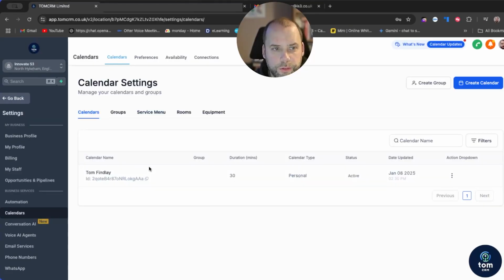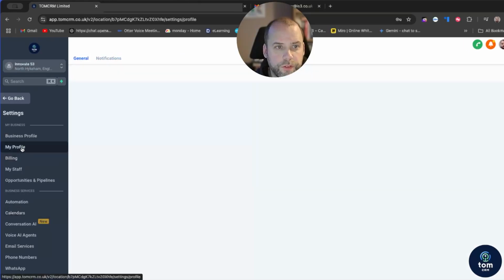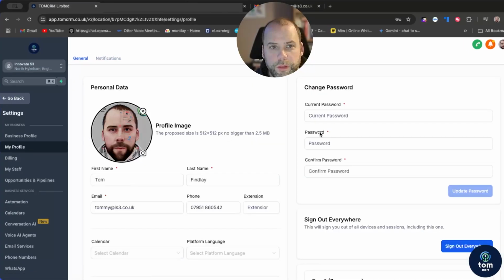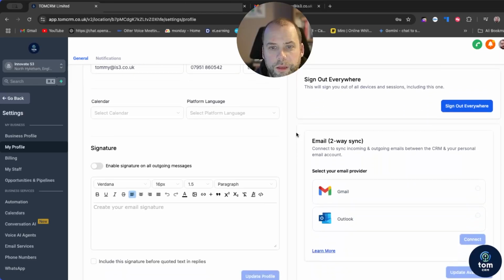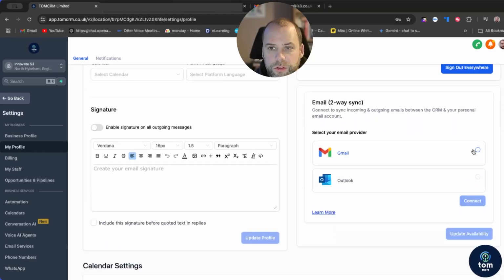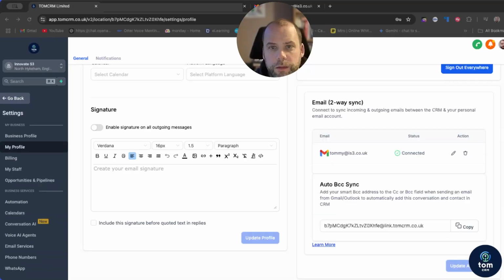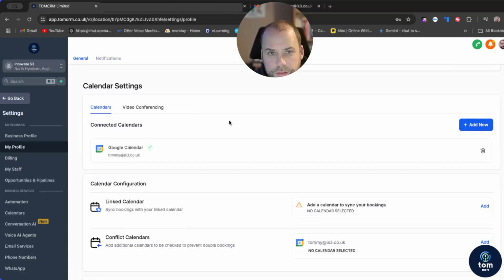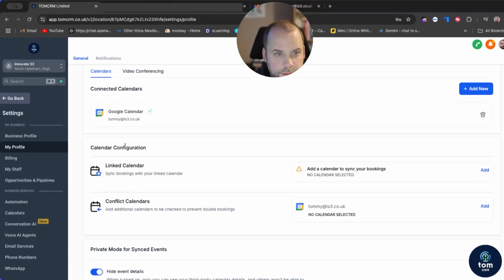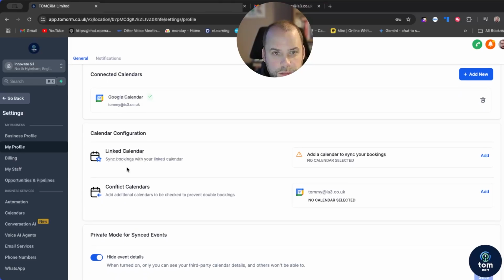Now we've set that all up, the other thing that we need to do is hop over to my profile, and we need to make sure it's synced. And this you would do the same for Outlook as well. You need to connect your email. As you see, I've followed the prompts. Press connect, and now that's connected. Calendar settings is connected.